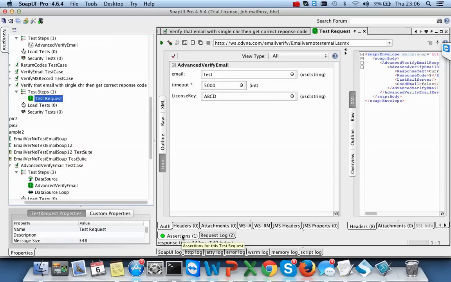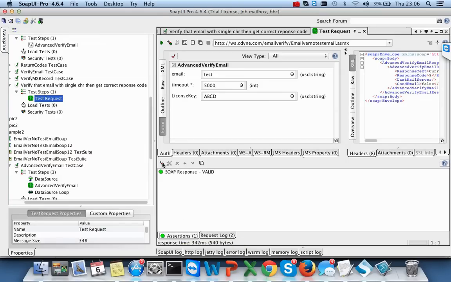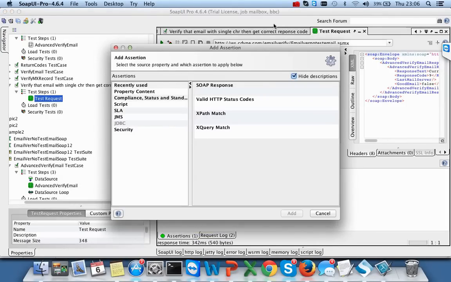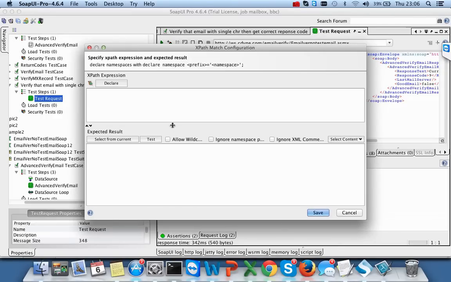Yes, we have test steps, but there are assertions. For the assertions you need to click here. There are a lot of assertions in this. And remember, we have something like XPath. XPath is nothing but going into that particular node, how we are traveling from top to down and putting a validation on a specific node. If you add an XPath, it will show you the response XML's complete structure.